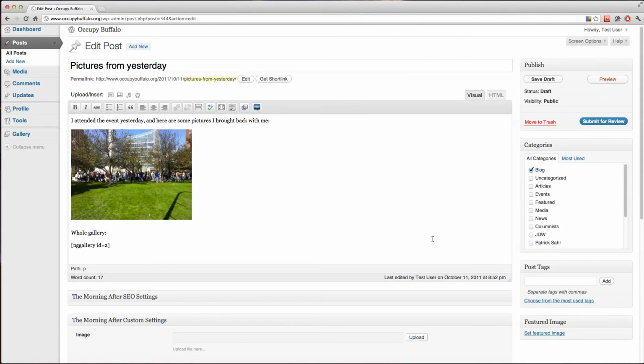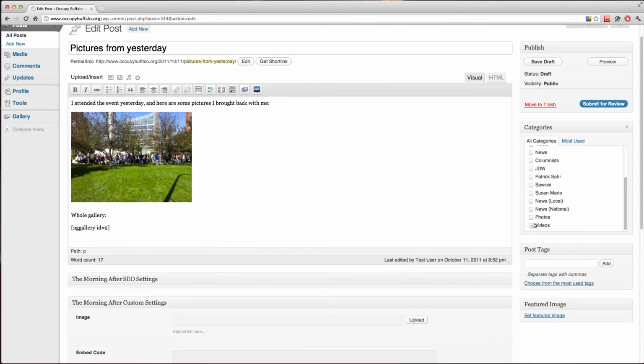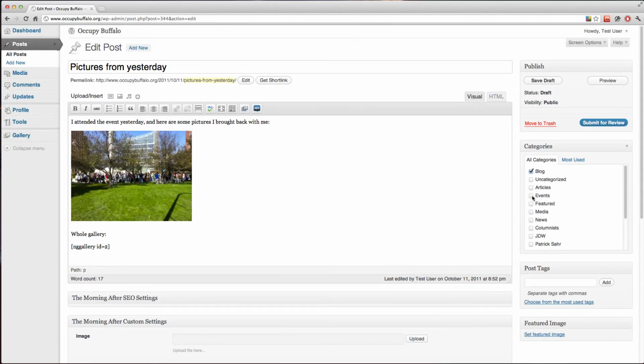When you're all done, of course, submit for review. Oh, let's put a couple of tags in there. Photos, and we'll put it under events. Submit for review, and you're all set. That's how you add a photo gallery into your blog post.